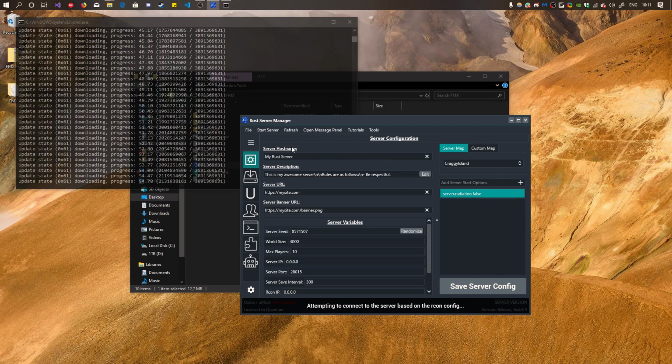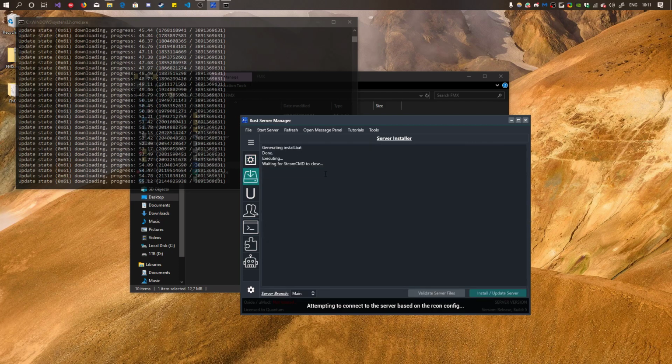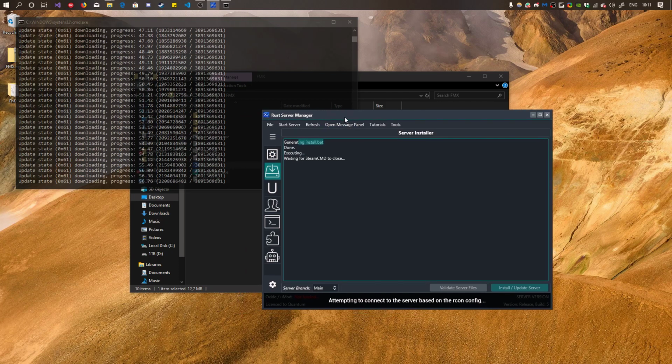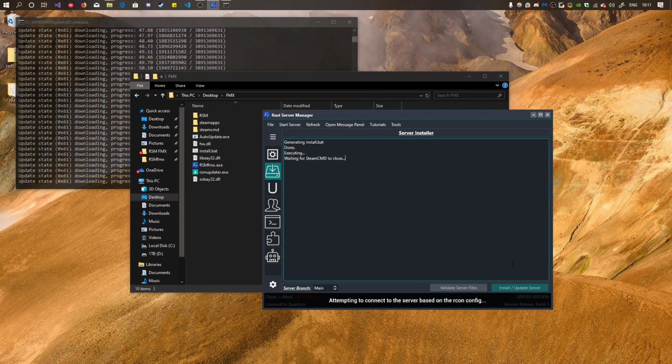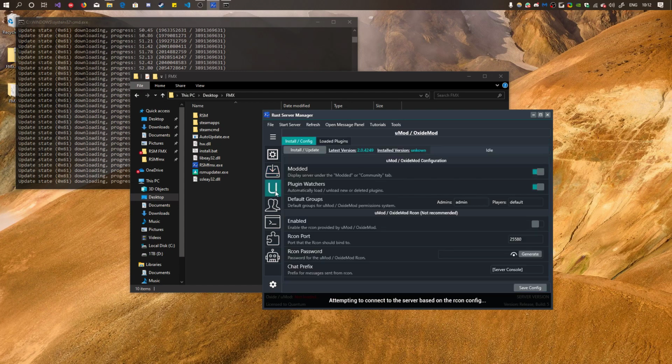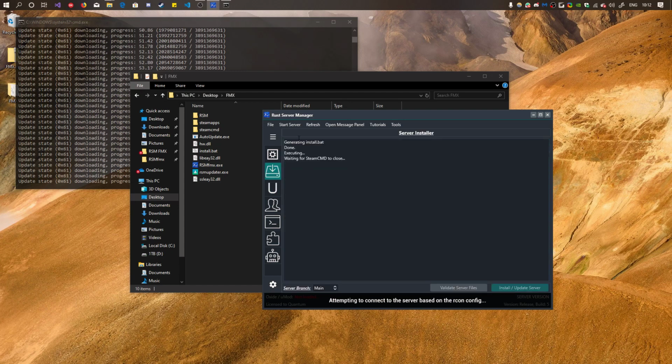Okay, now that's done. Server installer, let's actually go through this. This is just the log. It generates an install.bat, so in case you don't have access to RSM and you want to update your server, just double click on install.bat and your server will update. If you want to verify your server files or uninstall umod, you just click validate server files. Or if you want to update your server, click update install /update. Just note, if you do validate or update your server, you will need to reinstall umod if you want your server to still be modded.